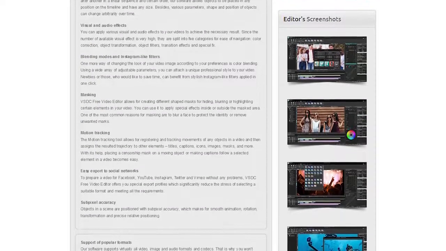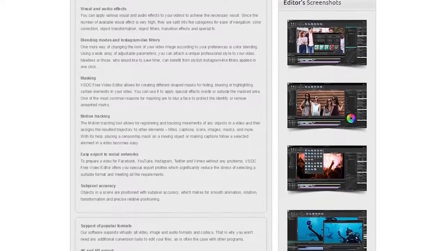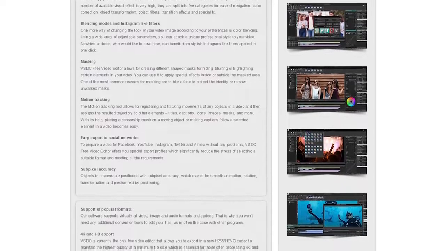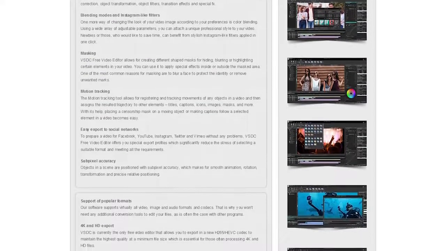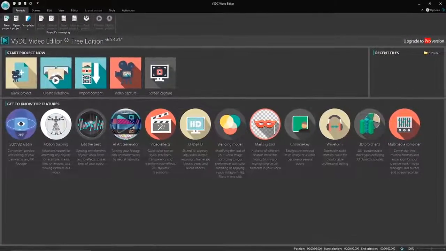With their free edition, you get a ton of useful features, including transitions, video and audio effects, masking, and motion tracking. It also allows up to 4K resolution for any exported project. VSDC is more than just a video editor. When you launch it, your choices are blank project, create slideshow, import content, video capture, and screen capture, along with how-to guides for its top features.